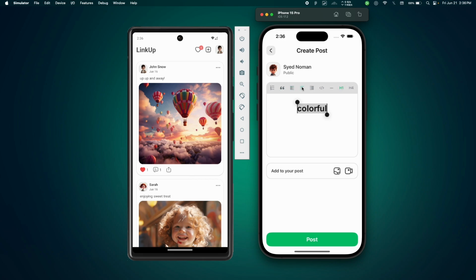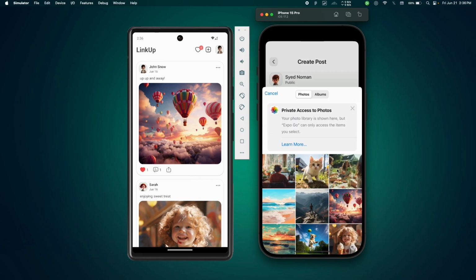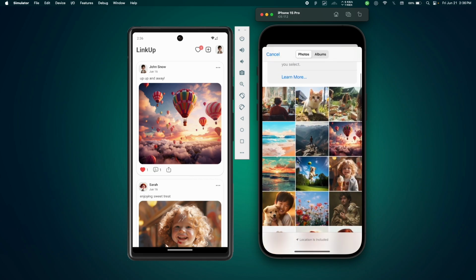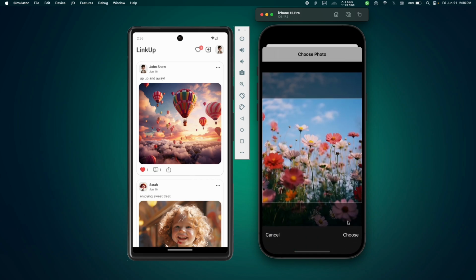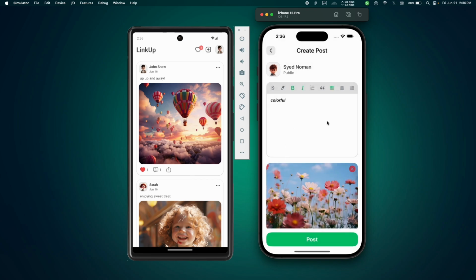And these are not all of the features from this library. I'll show you how you can implement all of the features, and this will help us to modify the styles for our post body. We can also add media to this post. So if I click on the image icon, it will show all the images from our gallery. I can choose the image, it will show the preview.